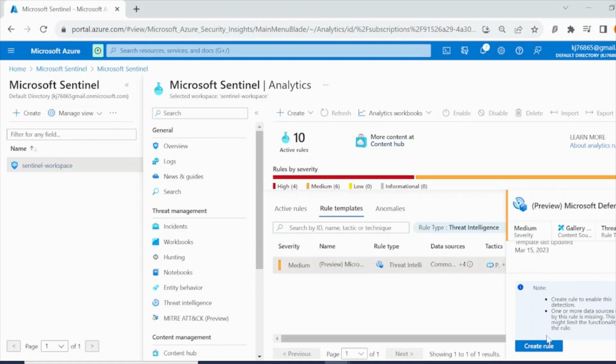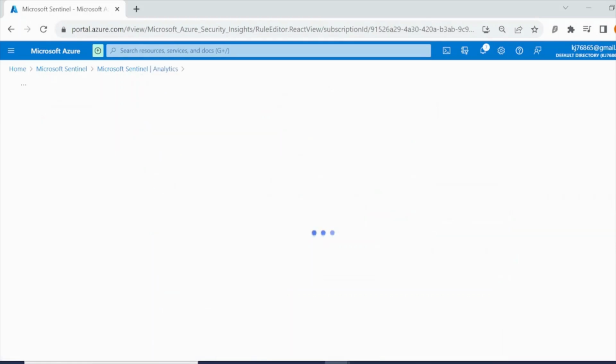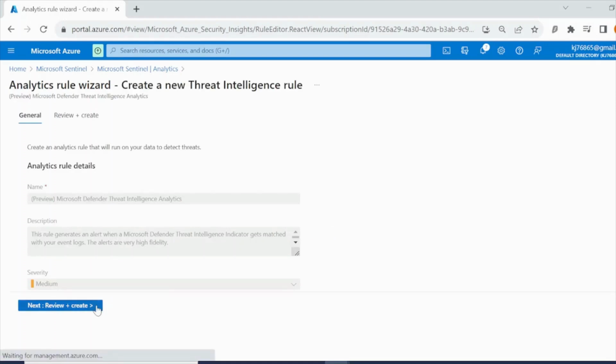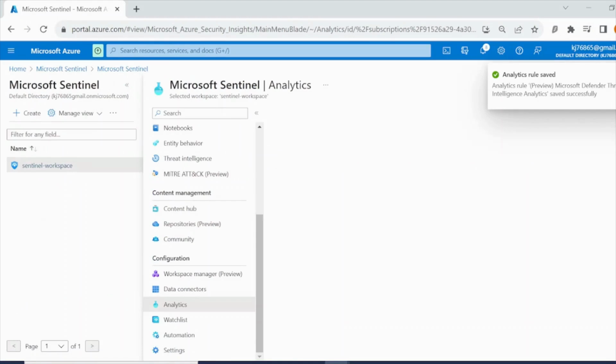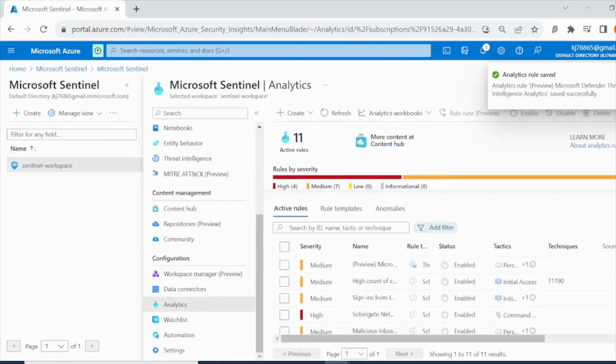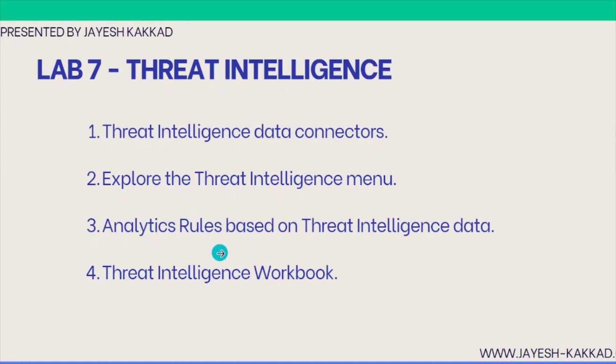What you can do is click on create rule now, and in this wizard click on review and create. So here, just save it. Now once you have done this part, we will move to our fourth exercise, which is the final exercise, about the Threat Intelligence Workbook.